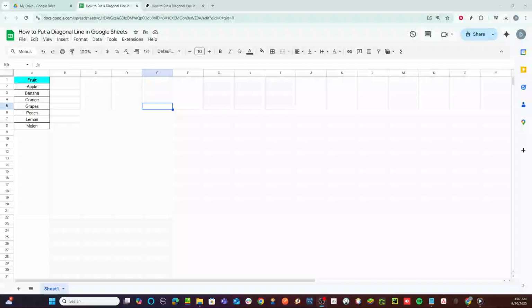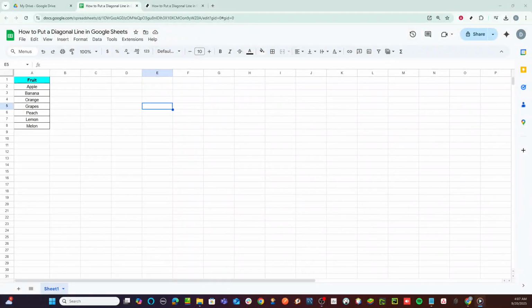In today's video, I'm going to teach you how to add a diagonal line in a Google Sheets cell. It's a great way to separate data within a single cell, often used for labeling both rows and columns at the same time. We'll walk through this process one step at a time to ensure it's crystal clear.